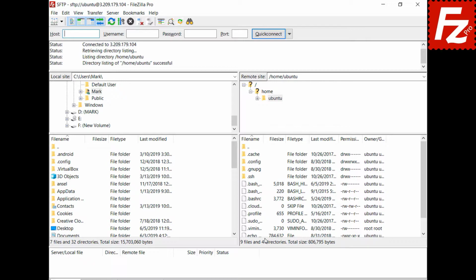In this video, you learned how to connect to an SFTP server using a key file with FileZilla and FileZilla Pro.